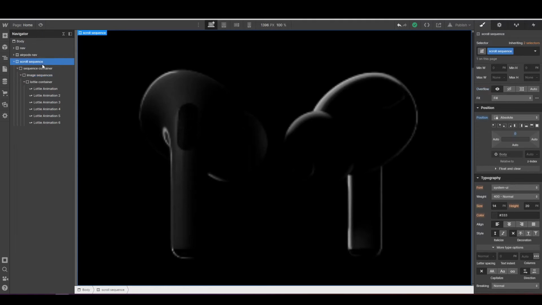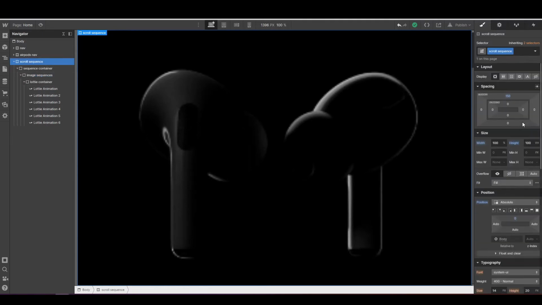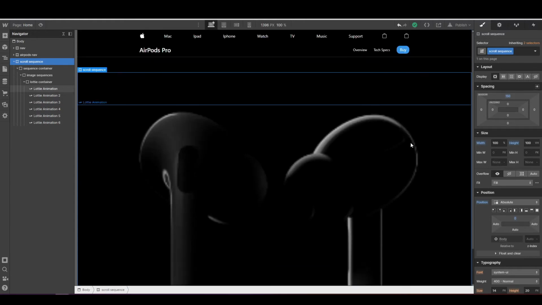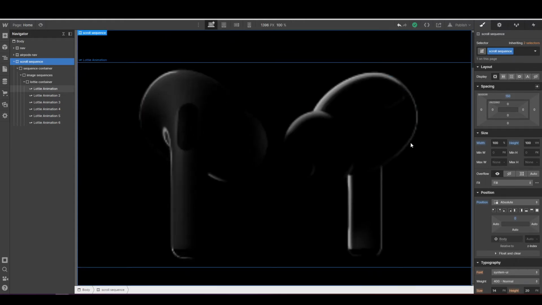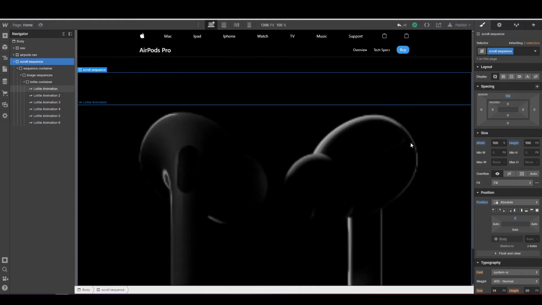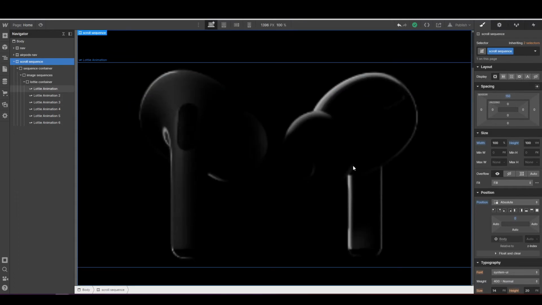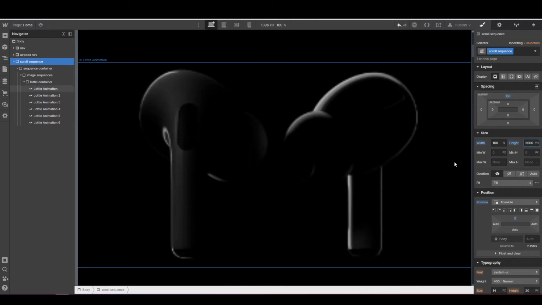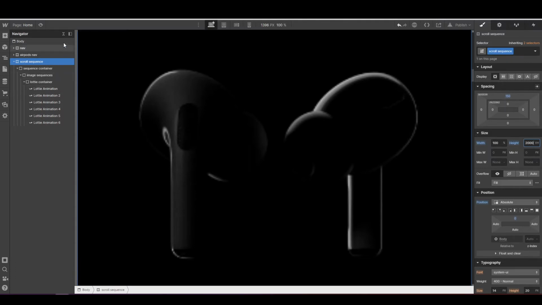So if we go back to the scroll sequence, I told you that I'm going to change the height. In here, height is 100 viewport height, which is not good. Why? Because as we scroll, we only have this one. But if we give it, for example, 2000, now we have more space to scroll. You see? Let me show you what I mean.